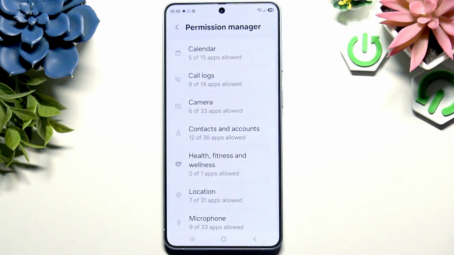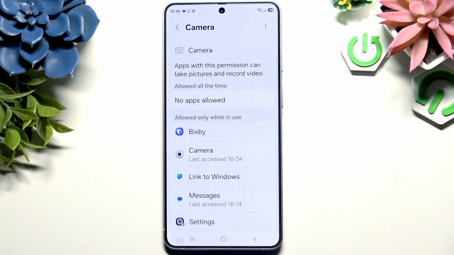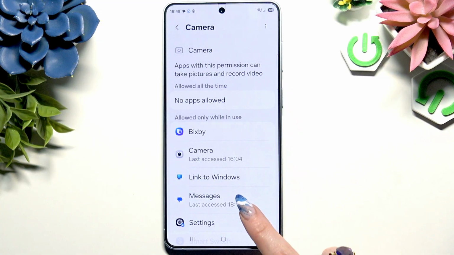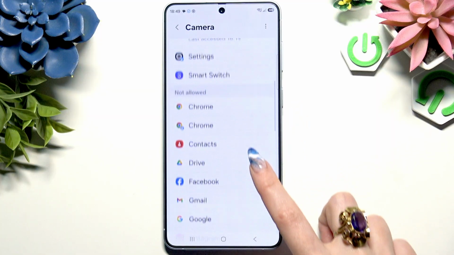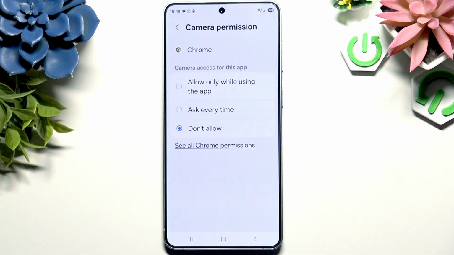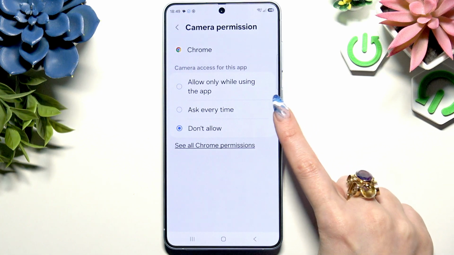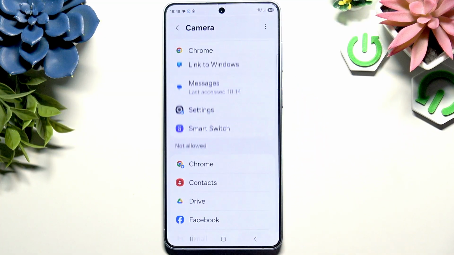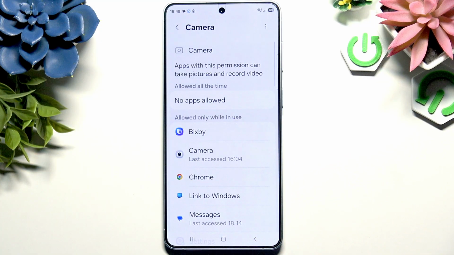Now, to manage it, tap on any feature, like camera, and tap on an app under one of those categories. In case of camera, allowed all the time, allowed only while in use, or not allowed. Let's go with Chrome from not allowed one. Tap on one of those options to apply it: allow only while using, ask every time, or don't allow, and when you finished, go back. As you can see, after a few seconds, Chrome gained access to my camera while I'm using my browser.